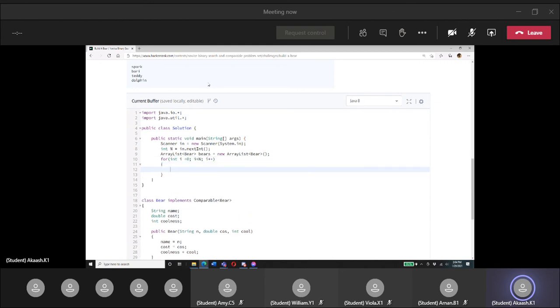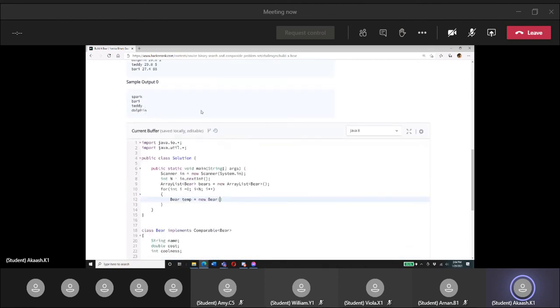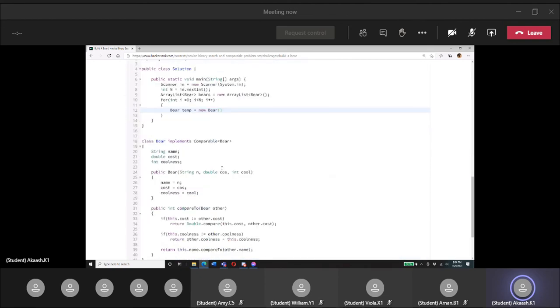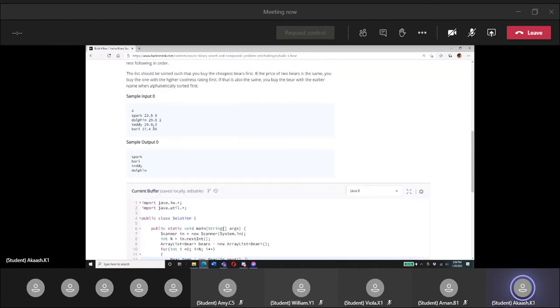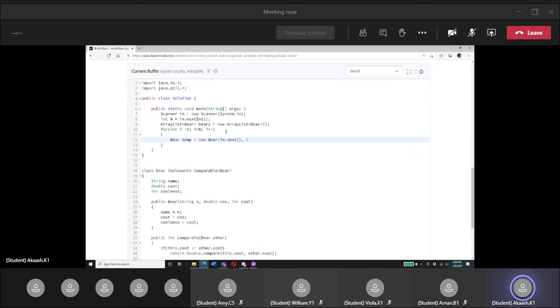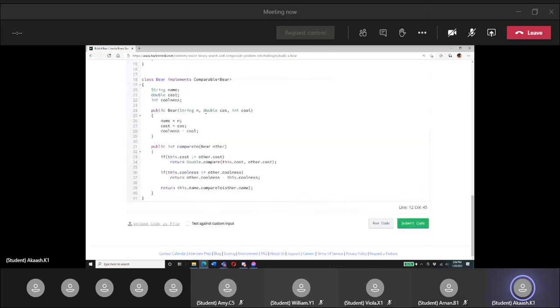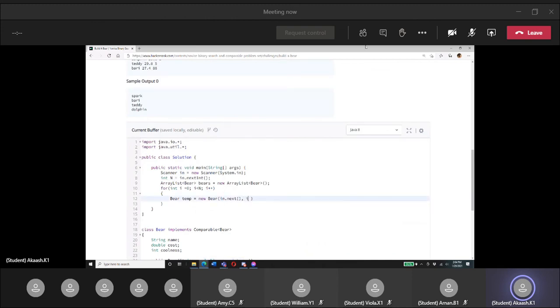For each input, we'll create a new bear. So Bear temp equals new Bear. Then we have to send the values to the constructor, but since they're in order, we can just read them directly in the constructor. We know it starts with name and the constructor asks for name first. So we can do new Bear and then in.next, because that's a string. Then it goes to the cost, which comes second.